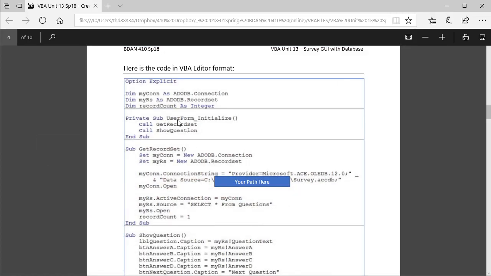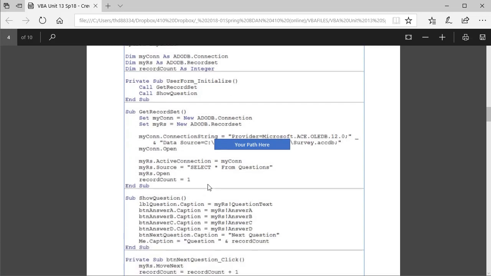We've got a subroutine here, UserForm_Initialize. This subroutine will execute when the user form is being created on the fly to show it for the first time for the user to see it. So what we're going to do as part of that setup, that initializing, we're going to call GetRecordSet, which is this subroutine here, and we're going to call ShowQuestion, which is this subroutine. So what does GetRecordSet do?